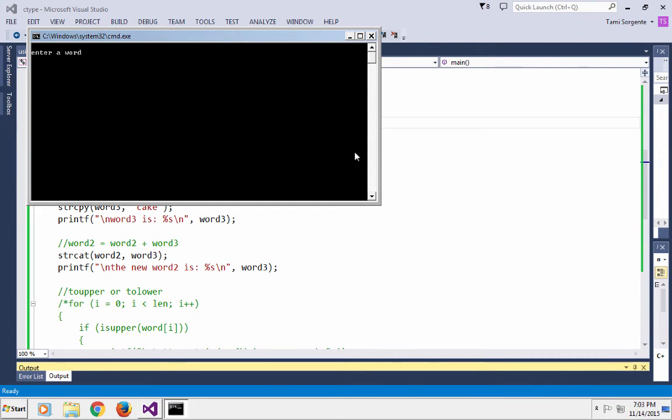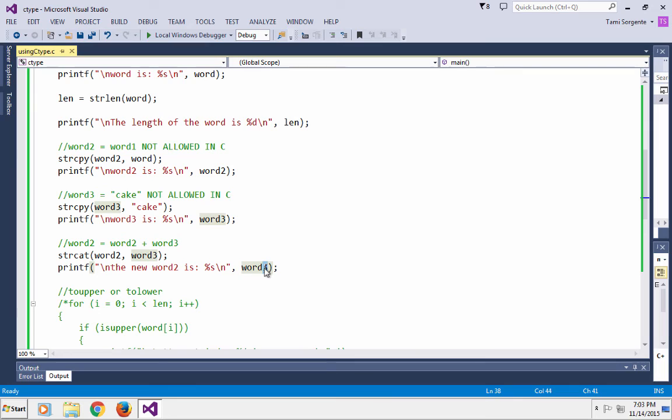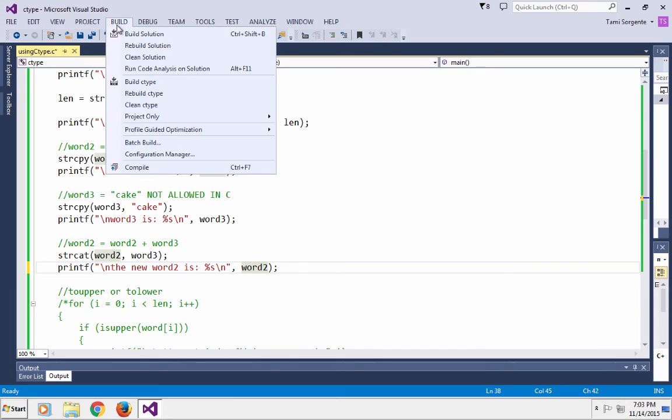All right, so I'm going to enter the word cup, and then word 2 is going to make a copy of cup, and then word 3 is going to be cake, and the new word 2, oh, if you notice, I made a mistake, I'm printing word 3 instead of word 2. I wondered why that. Okay, so now word 2 should be cup with cake at the end. So let's try again.